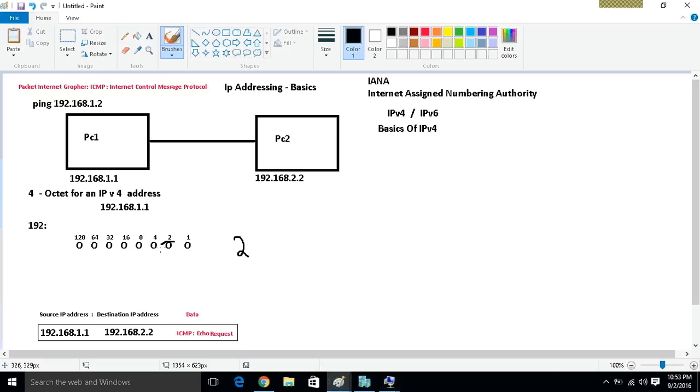this 0 carries a weight of 2. So I will turn this bit on, representing that number 2 is highlighted, and read it like this. 0, 0, 0, 0, 0, 0, 1, 0 is the binary equivalent of decimal number 2.